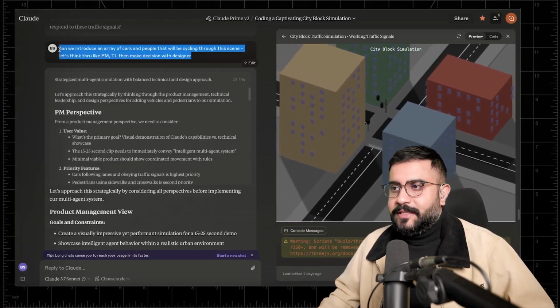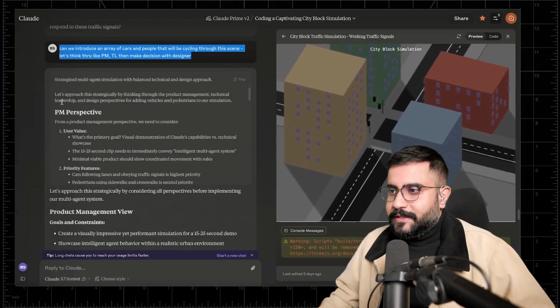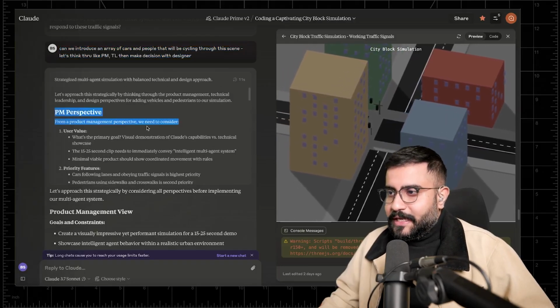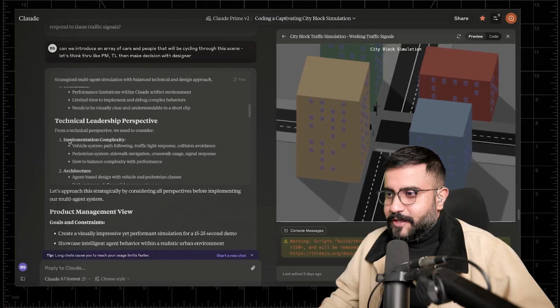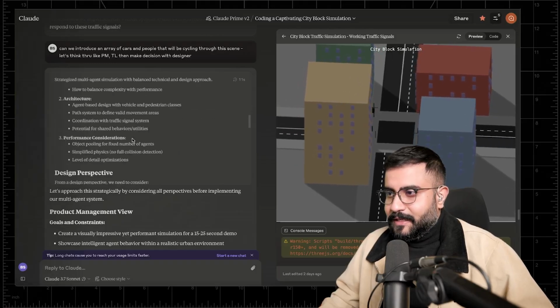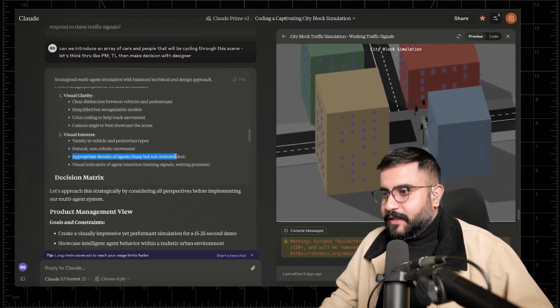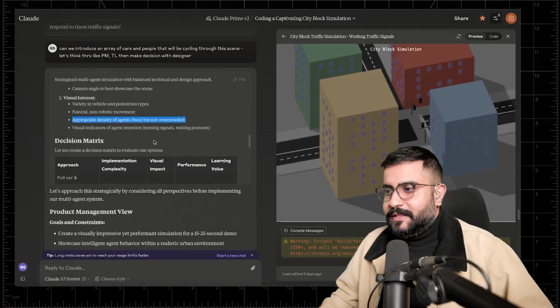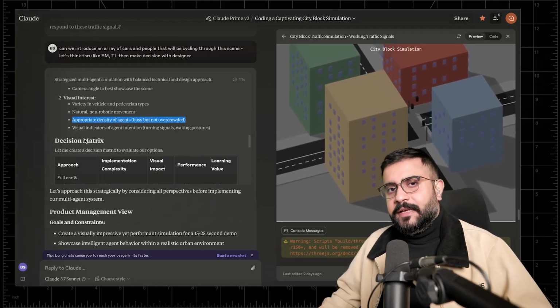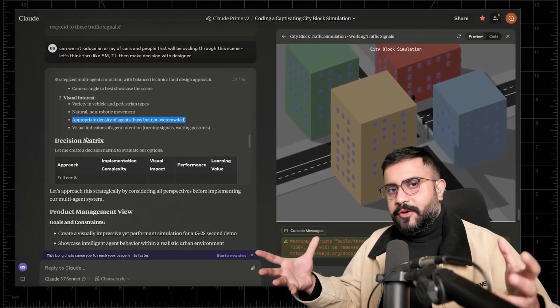So I like to bring those into my prompts as well. You'll notice in the chain of thought over here, it'll bring in the PM perspective, the priority features, the technical leadership perspective, and the design perspective. So very important things like density of agents, et cetera. And that saves you the effort of having to expound on those things manually.